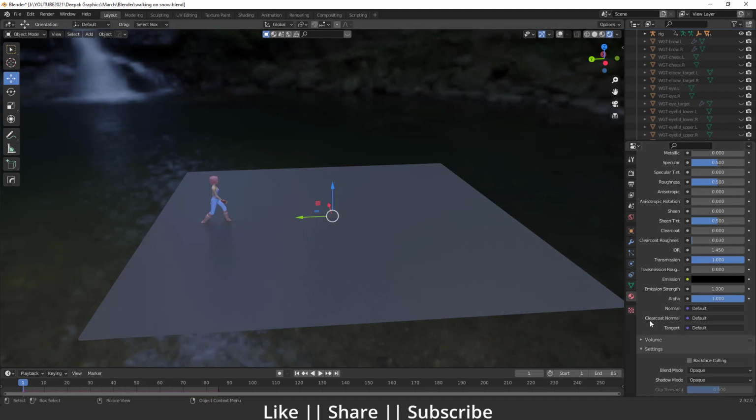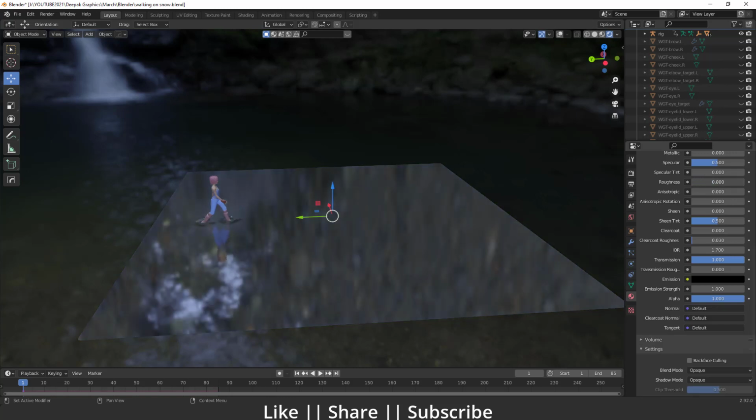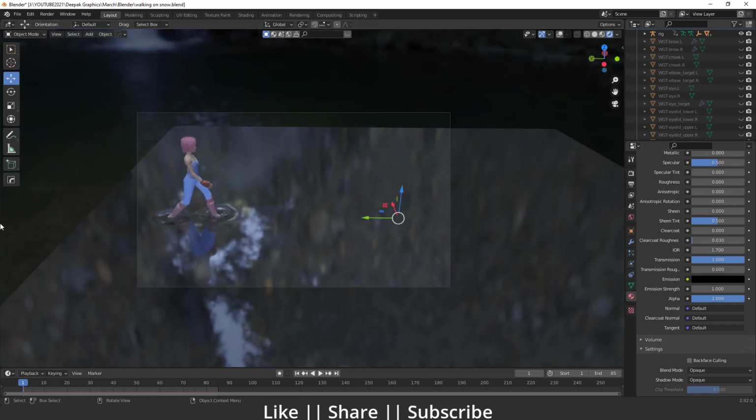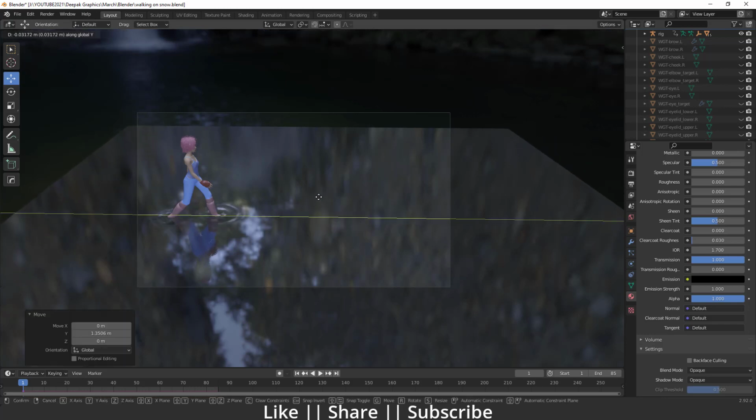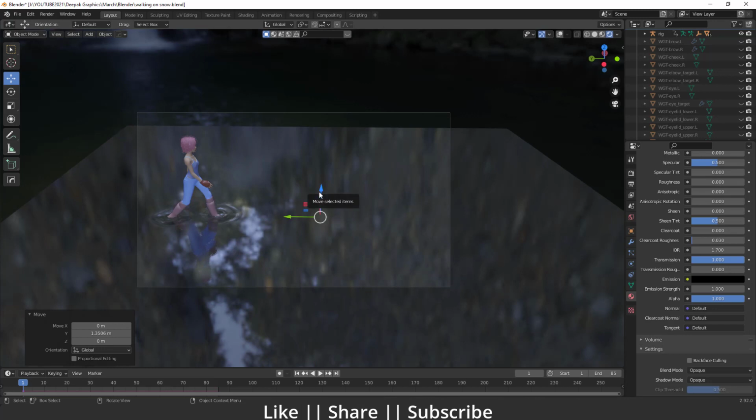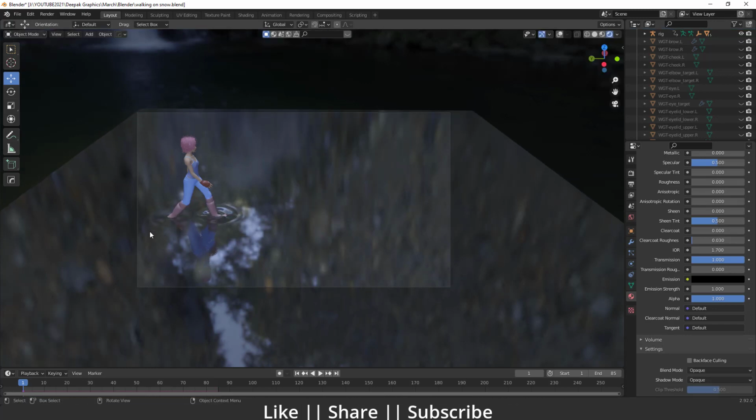After that, you also have to change the IOR value. It's basically the index of refraction. The IOR of water is basically 1.33. Okay, that looks fine. And after that, I decrease the roughness value to 0. Here you can see we have that kind of water effect. I want to move this a little to this side as well. Okay, that looks fine. Right now here you can see we have a perfect water material.